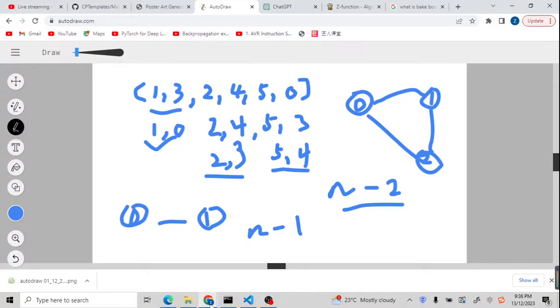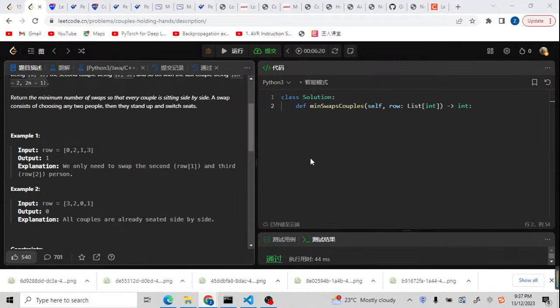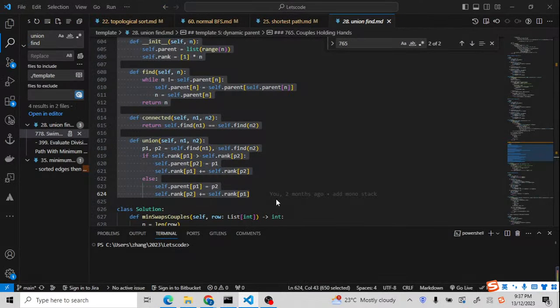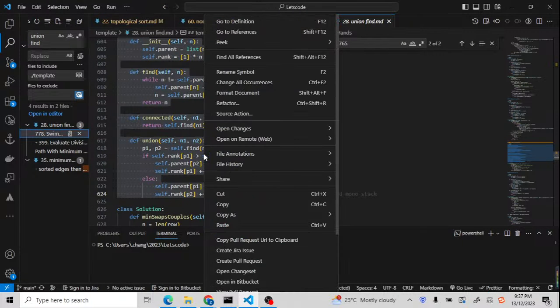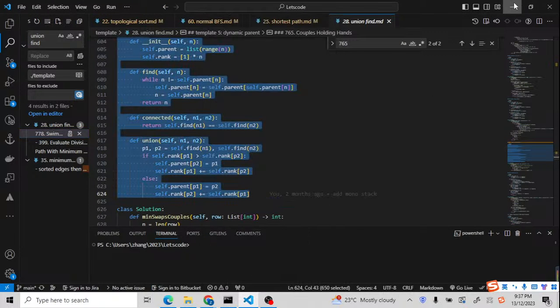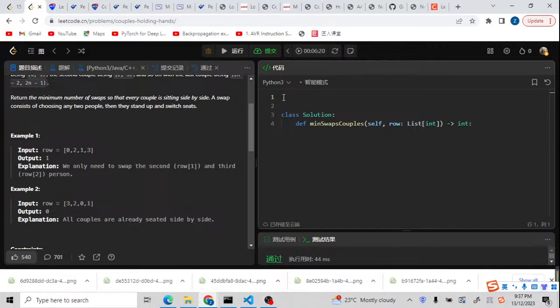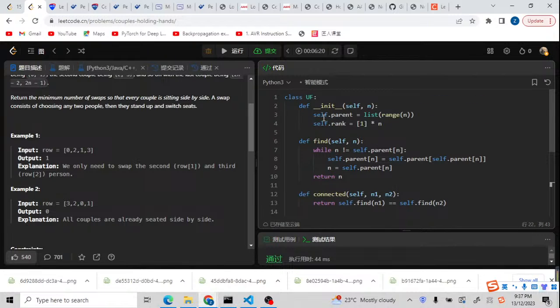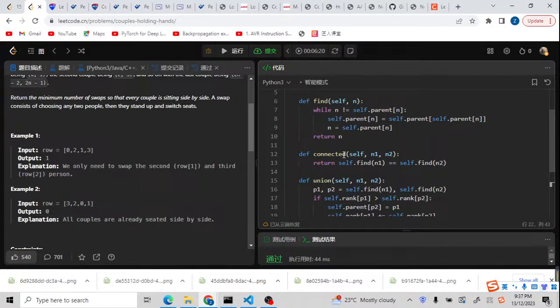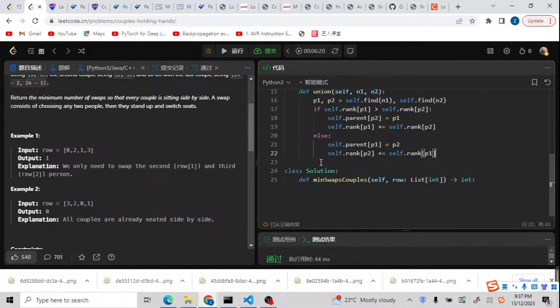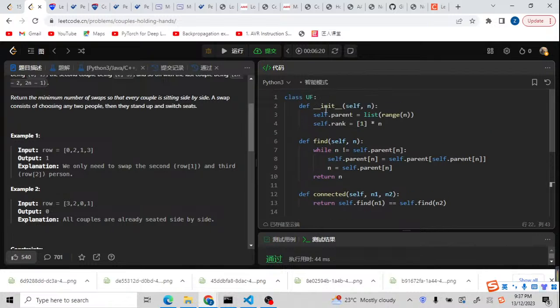Now let's go back to the code editor to finish the coding. As I'm going to use the union find to solve the problem, let me copy the union find template. This is what I prepared. I just prepared a rank and parent array and used the find, connected, and union. Some of them I will not use, but I will keep the template like this.